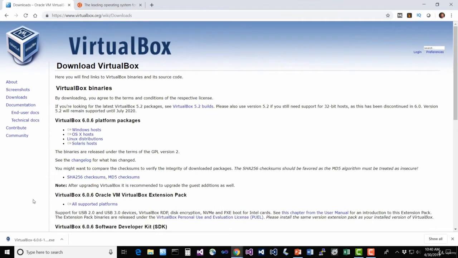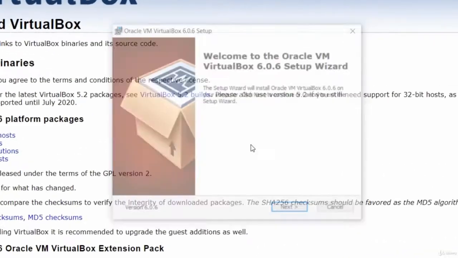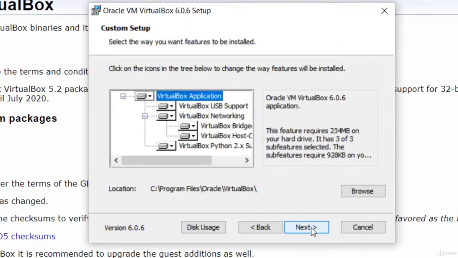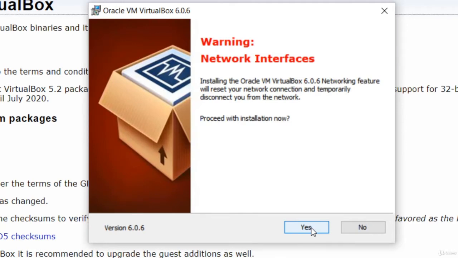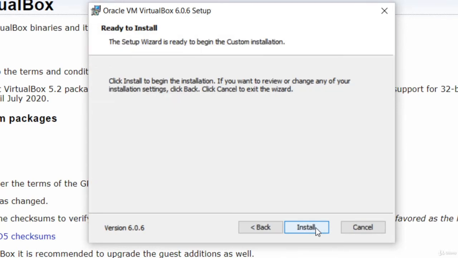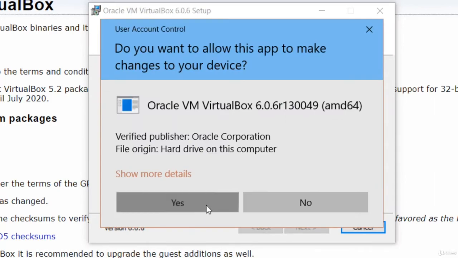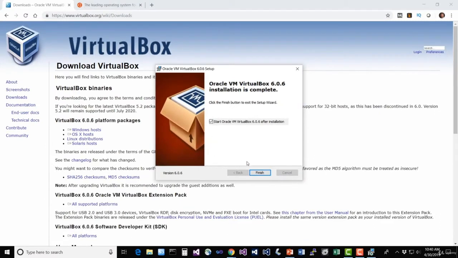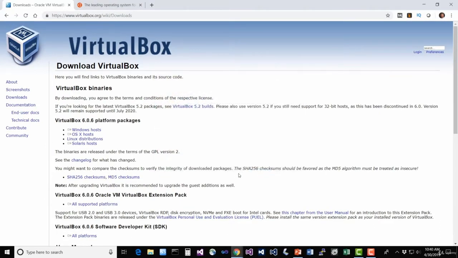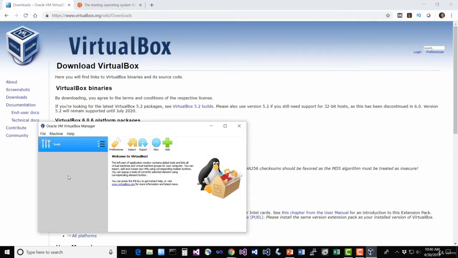Once the installer for your operating system is downloaded, go ahead and run it. There's nothing special about it really, just go through the steps that it walks you through. Next, choose where you want to install it. All these defaults are A-OK. It will interrupt your network connection while installing, so make sure you're okay with that, and go ahead and install. Give it any permissions it needs, and off it goes. That was easy, so let's go ahead and hit finish here. And VirtualBox is sitting there waiting for us to add some virtual machines to it.